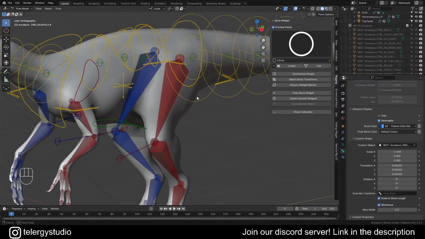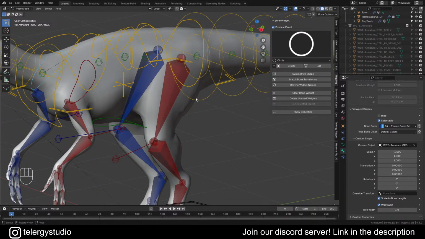Here we are basically creating the rigs that will allow it to be animated.